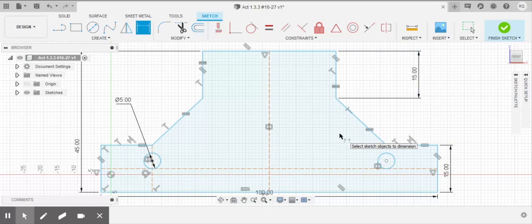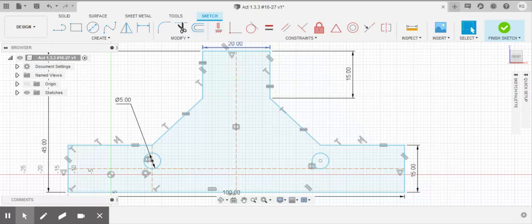Ooh, I think I have one more dimension I need to specify. This dimension across the top is supposed to be 20. So let me press D for dimension and click on this line. That one's going to be 20. Okay, it looks like we're good. All right, so that's steps number 16 all the way up through number 27.